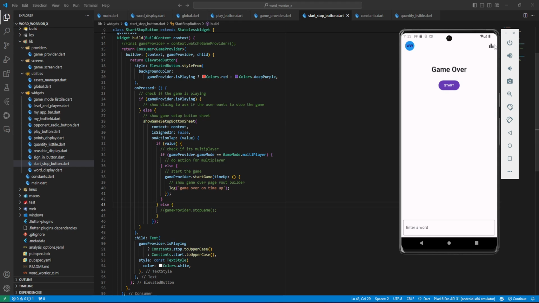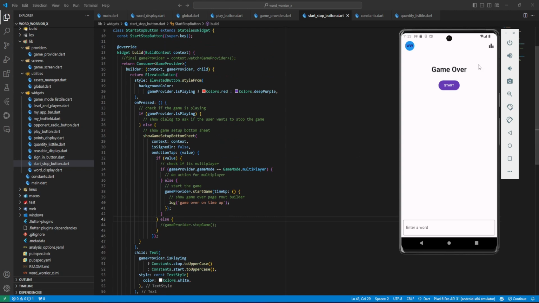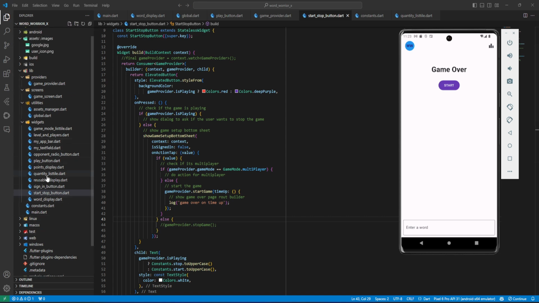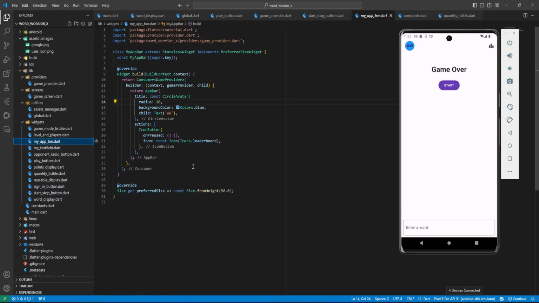So now let's display our time here once we start playing. Okay, so for that we're just gonna create a simple widget to display time. Let's go in this app bar widget. Okay, so where is it? It's here. So here we only have this button.